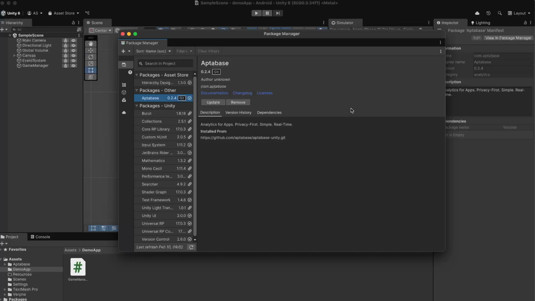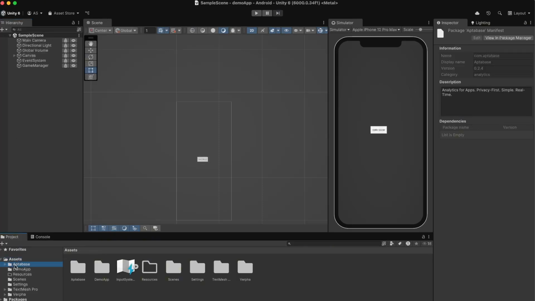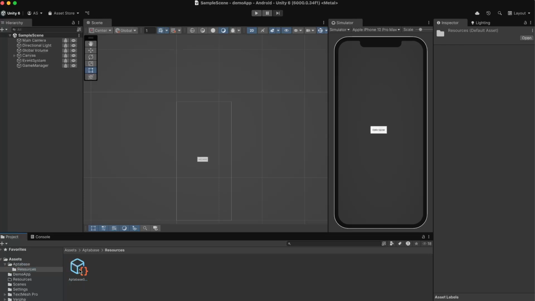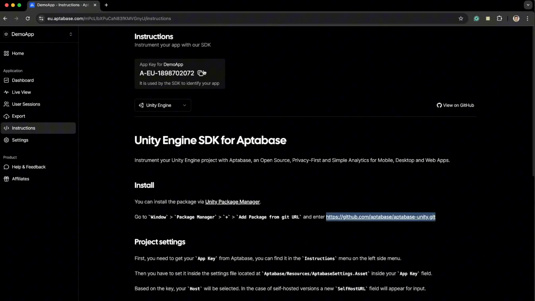Once this is installed and you have imported the package successfully, you are ready to go, but not yet. We need to provide our app key to Aptabase. If you go to your assets folder, you will see this Aptabase folder. You open it, you open the resources section, and then you see this resource settings. So here is your app key. You need to provide an app key, which is the key that you have here. So I'm going to copy this, and I'm going to paste it here in my Unity project.